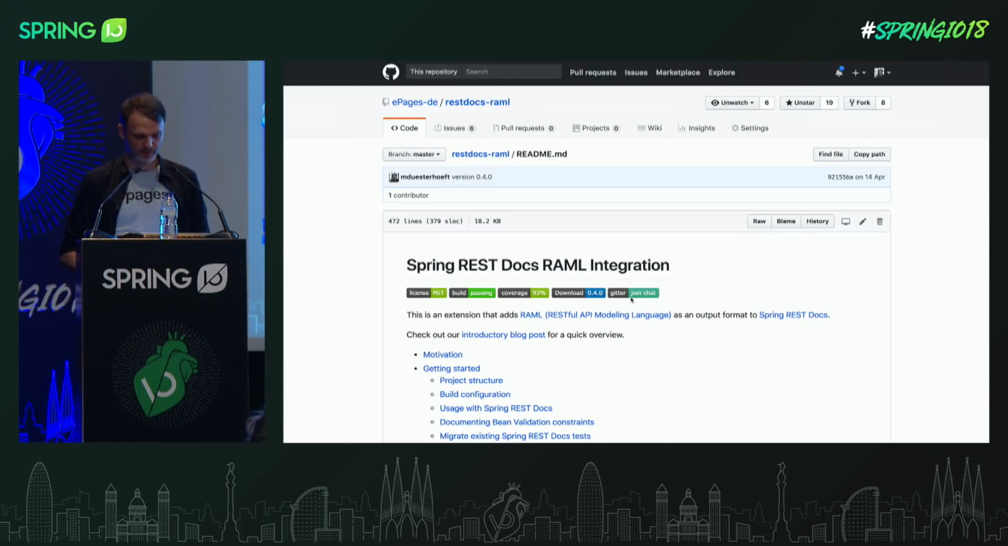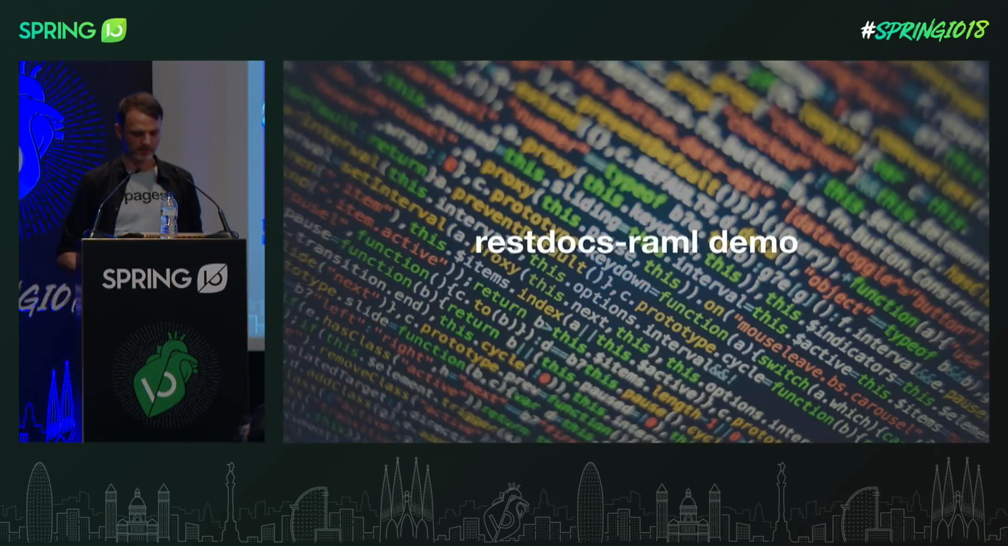I would be really happy if you would pay a visit to that repository and even try it out. But to make sure you get a glimpse, I would show you something with Docs RAML now. I would like to use our sample project in the state that we left it, add Docs RAML to it and get RAML out of it, and then show you how great it is to have a RAML-based description of your API.